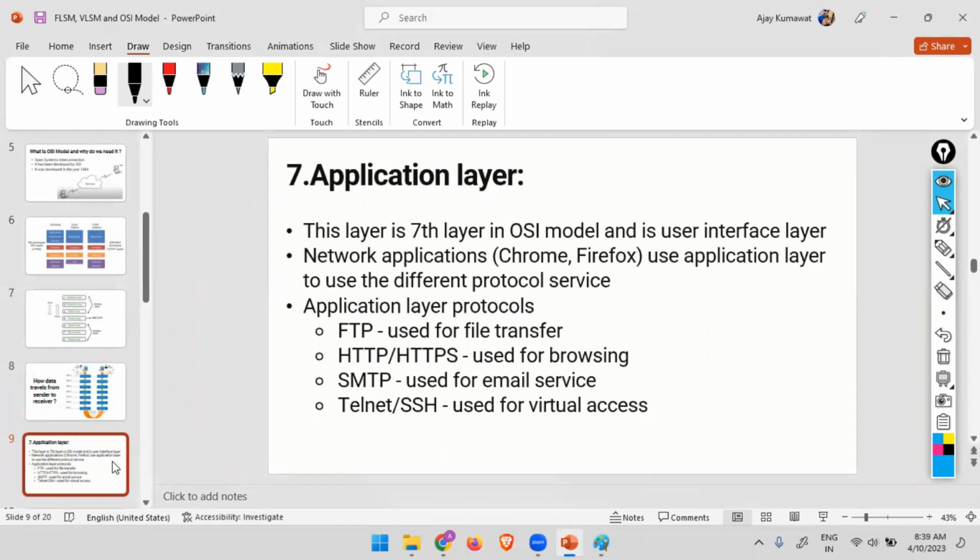If you do not have WhatsApp, can you send a message in WhatsApp? No. If you do not have an email application, can you send an email? No. If you do not have a browser in your Windows, can you access the internet? No. So these are providing what? Interface. So your application layer is also known as the user interface layer.